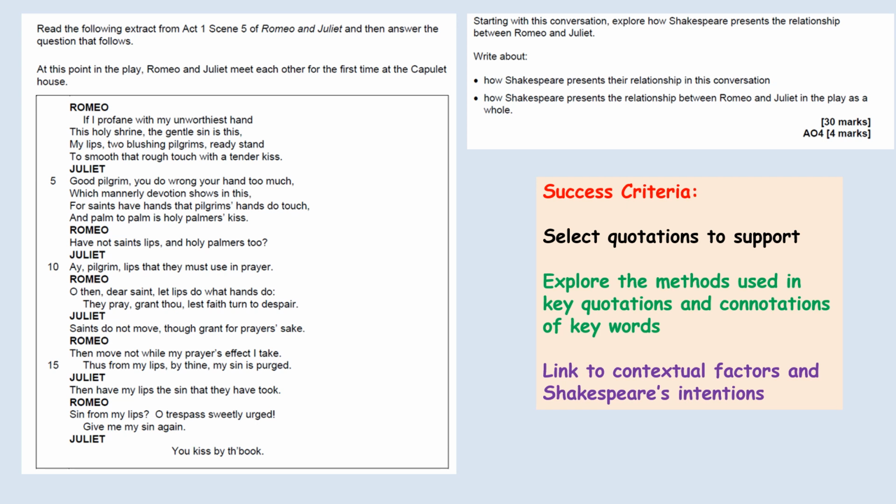You then need to read the question very carefully. The question will either ask you to focus on a character or on a theme within the text.